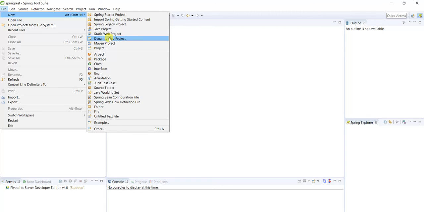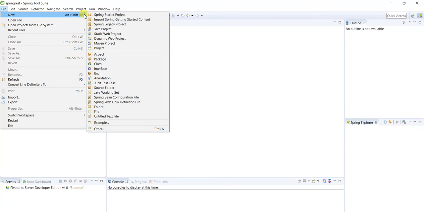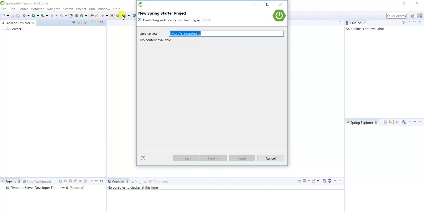But the difference is, if you use a Spring Starter project, we no need to add dependencies. We can just select the modules. I will show how to do that. If you use a Maven project, then we have to add the required dependencies manually. So this is very easy and comfortable. That's why I'm going with the Spring Starter project. Just click on this one.